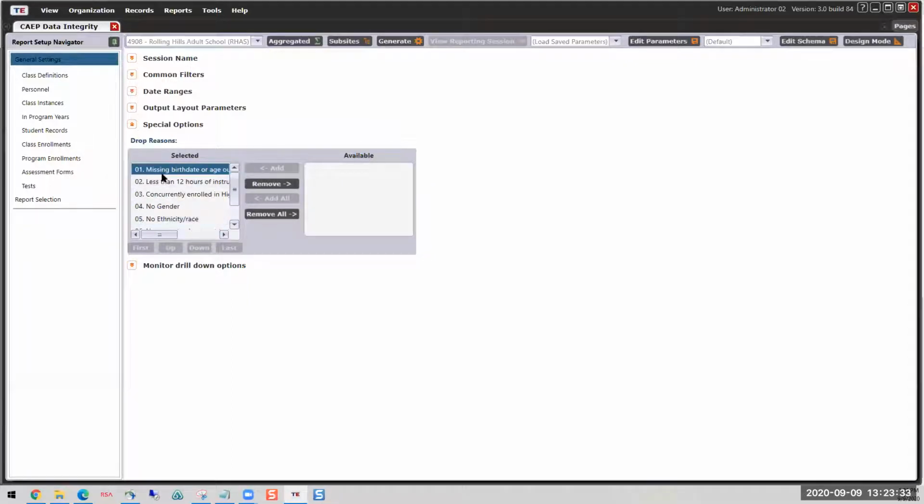Okay, so they need to have a birthday, they need to have at least 12 hours of instruction, not be concurrently enrolled, they need to have a gender, they need to have some ethnicity or race placed in there, and no inaccurate placement for test, as well as CSL learner pretest score at, and this is a little bit small, at ASC educational functioning level. As you can see, you can use these scroll bars up and down so you can read throughout the entire legend of the drop reasons.